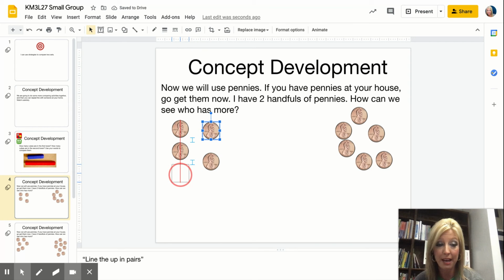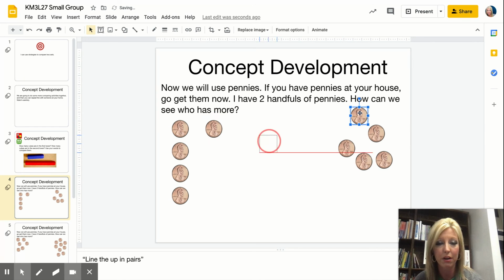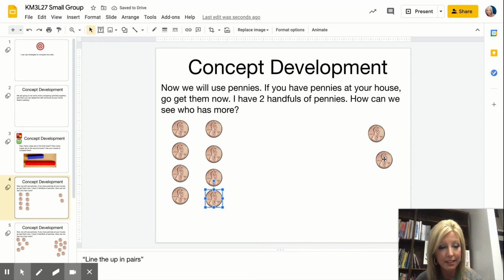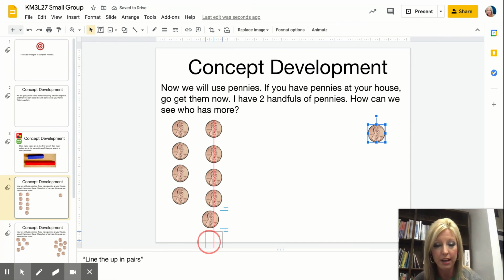So I'm going to put mine this time into columns. And we talked about columns go up and down. So let's see if we can make pairs with our pennies to see who has more. So we have one pair right here, another pair. There's 3 pairs. We've made 4 pairs of pennies, but we still have more, right? So that shows us that handful 2 had more than handful 1.